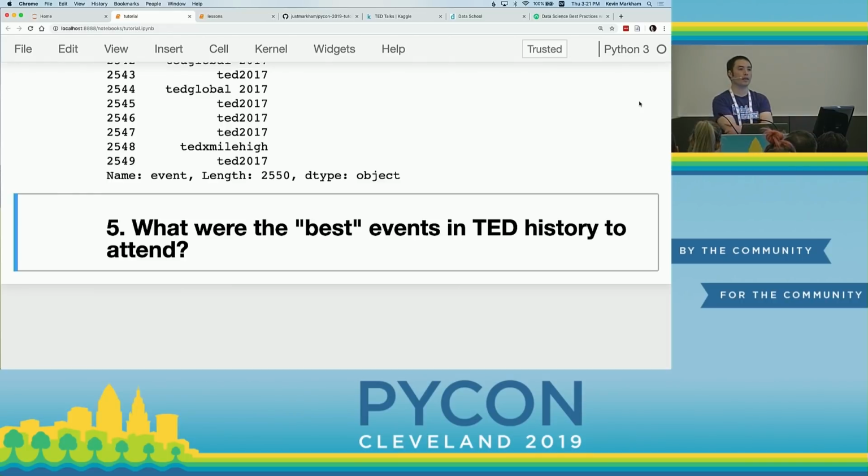Yeah, I did something similar. I looked at views per talk. Okay. So I did a scatter plot of both. So that way you don't have that many views overall, but you had a lot from the number of talks you had, and you could still be one of the best events. Okay, a scatter plot of views versus views per talk. Yeah, back there.